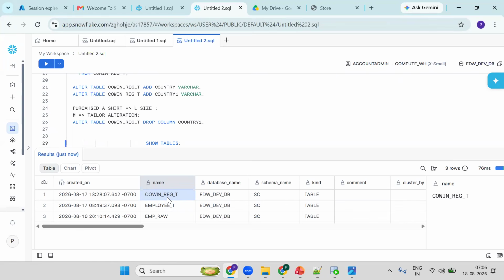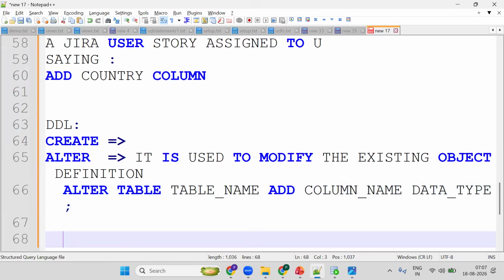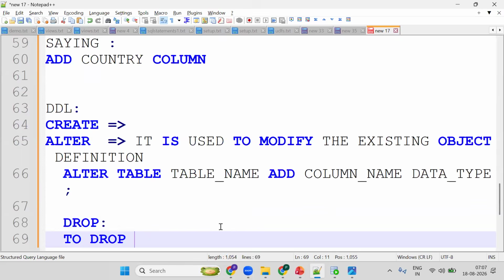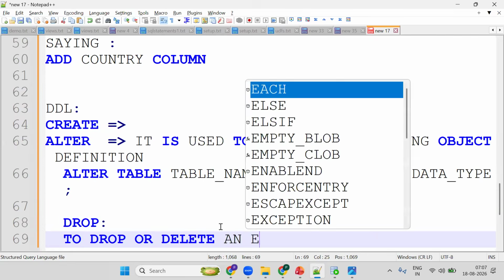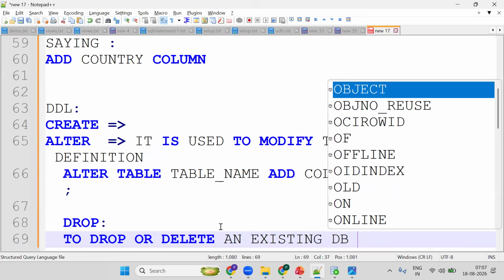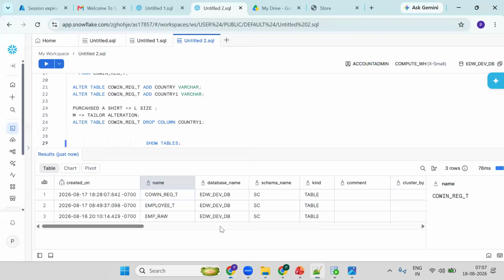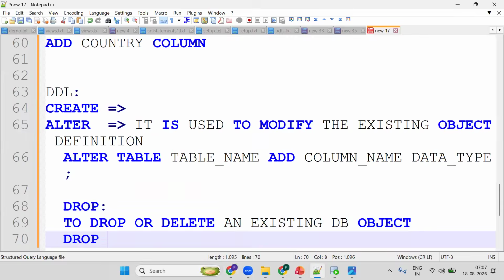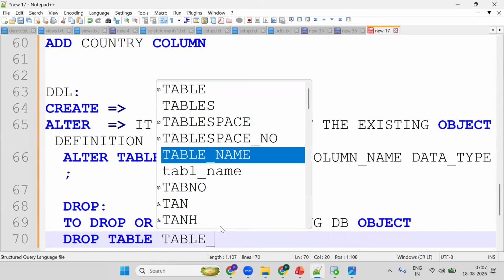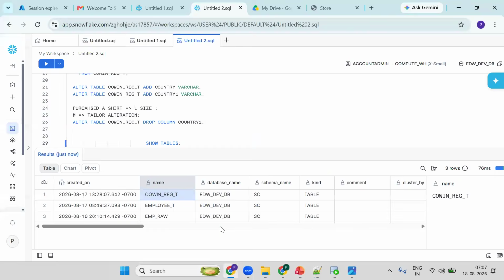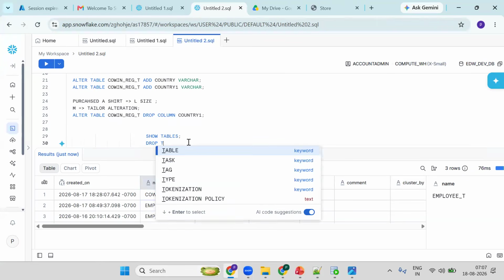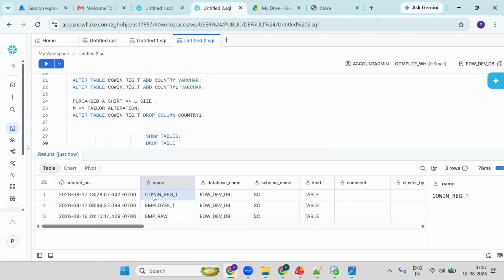Create is nothing but to create a new database object. Now, what exactly do they want? They want to remove the object. So drop is to delete an existing database object. Now, how to drop? See, drop table name. Okay, let me go here. See, drop, the syntax is simple.